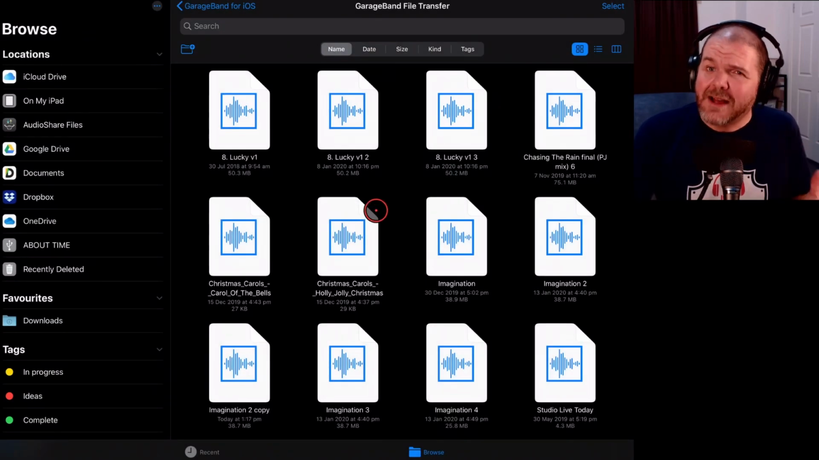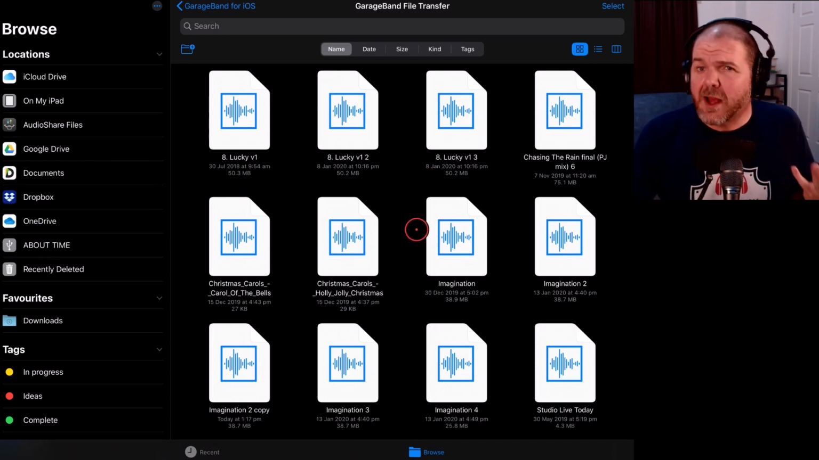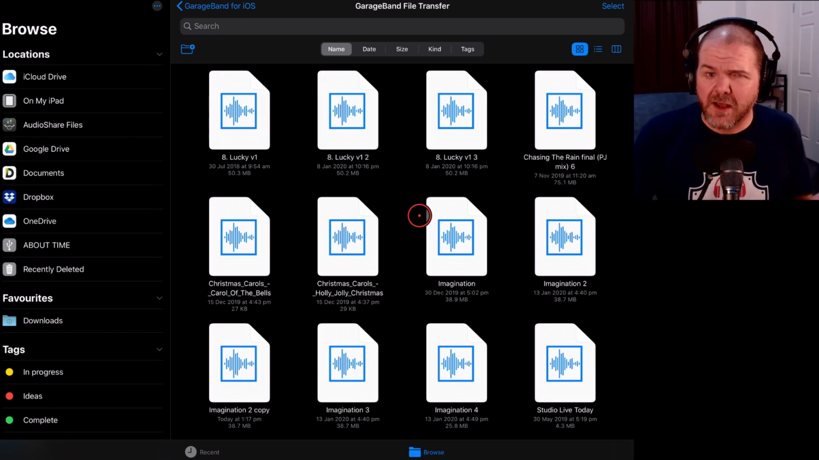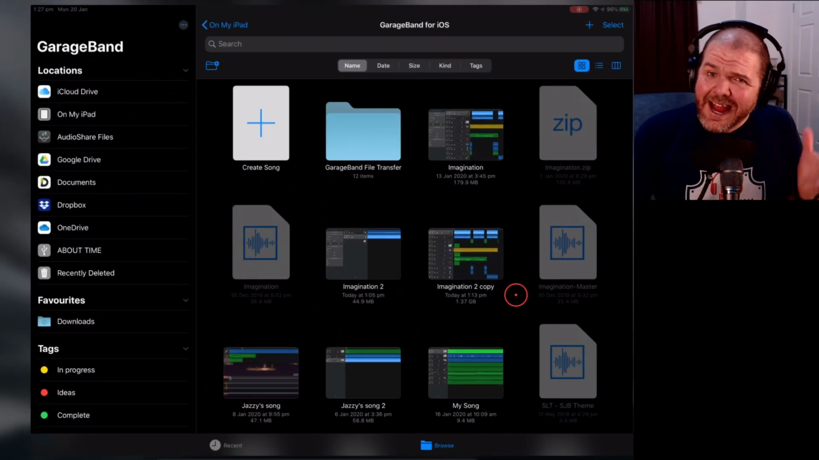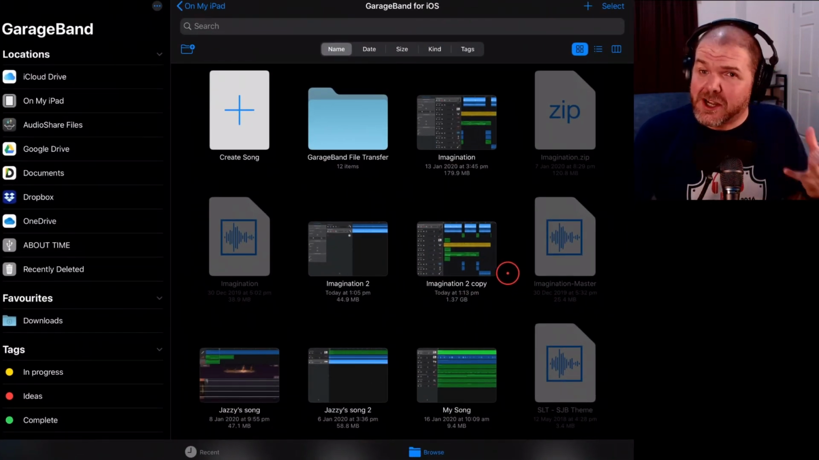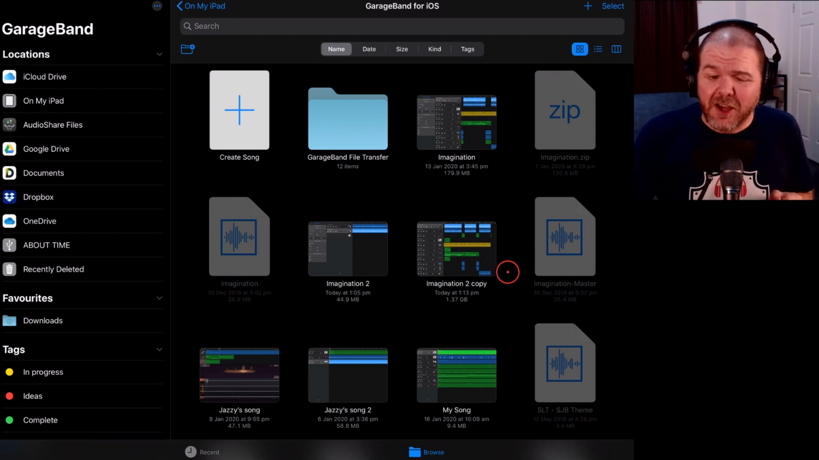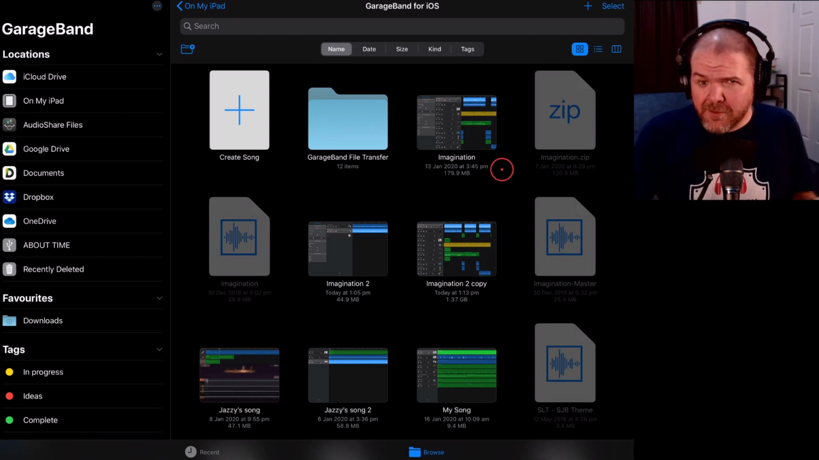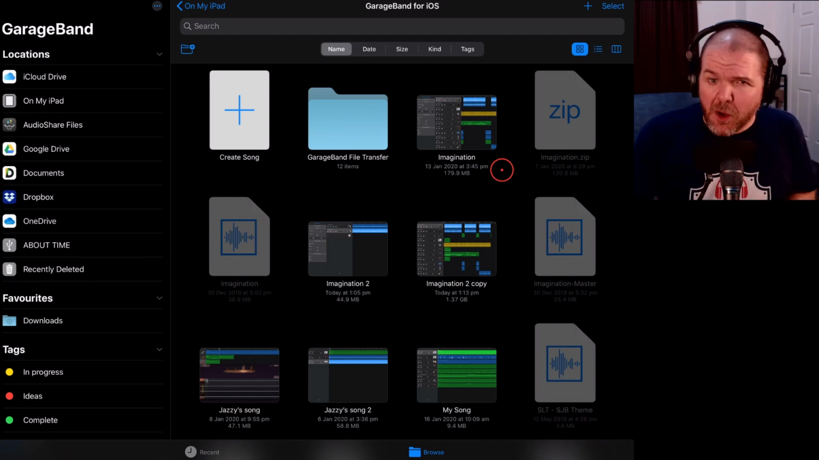Now, there are some other player options that you have in iOS that can actually use the files right here. There's apps like Audio Share where you can bring your files together. There's VLC Player. There's a bunch. And I'll put some links down in the description to ones that you can check out. And again, if you've got your best suggestions for the Studio Live Today community for sharing your music files on your iPad or iPhone, please drop those in the comments below as well.